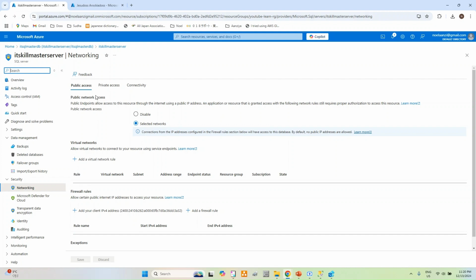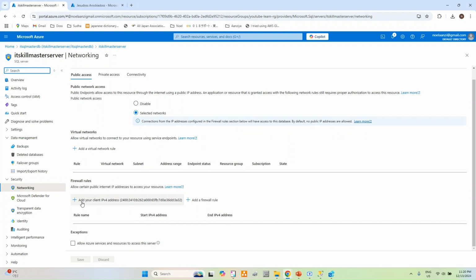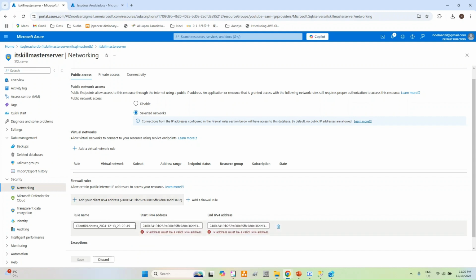In the public network access, click the selected networks and come down and click this add your client IPv4 address. Once you click this one, you need to add the client IP address, the starting address and the ending address. So here for my machine, this is the address. We need to put the starting and ending as the same address.